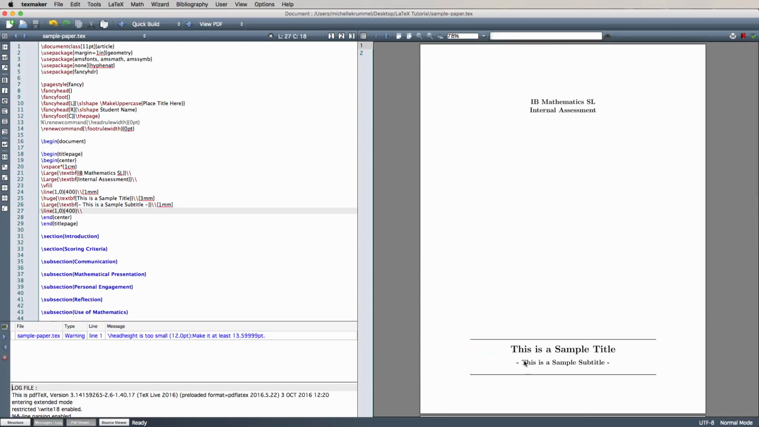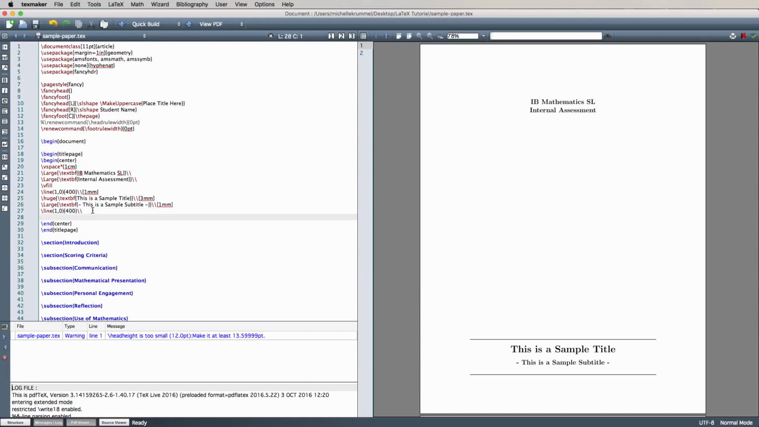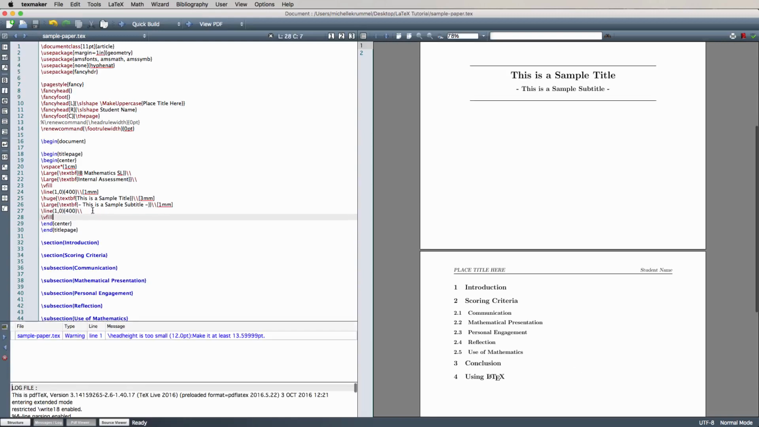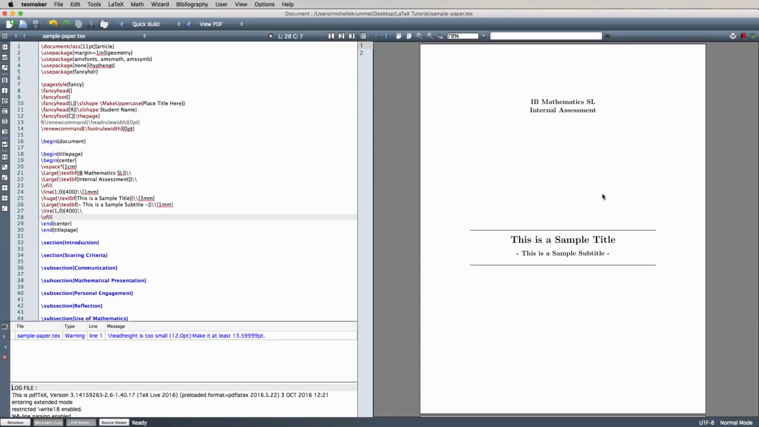Okay, that looks good, but obviously it's too low on the page. So I'm going to add another vfill to fill with vertical space. And now it's more centered on the page.